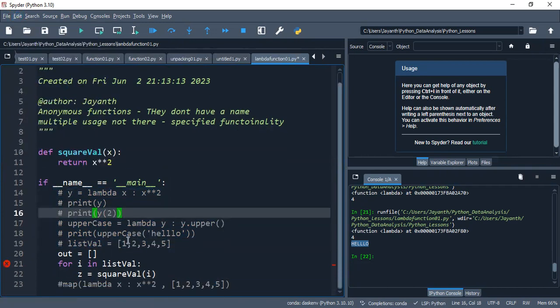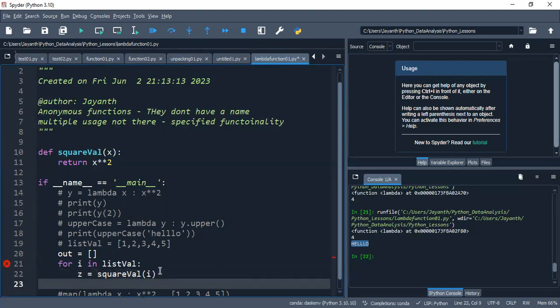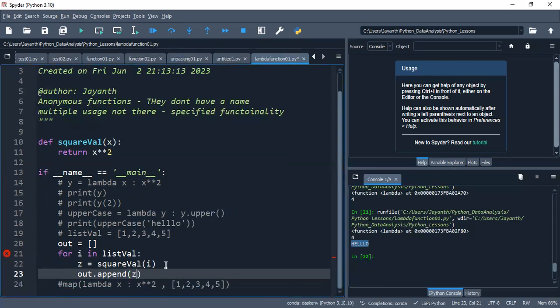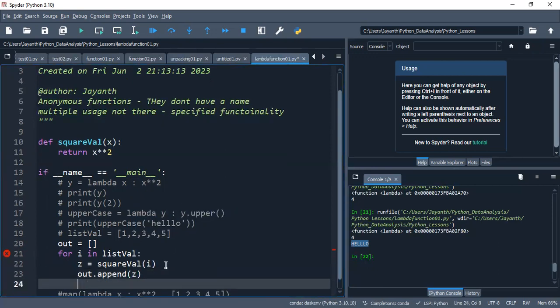Right, I use this and then I have something like this, and it is showing a red mark because it's still not completed. So z is the square value, and then I append to out, and this should be z. Okay, that is what I'm trying to do. And then print out.